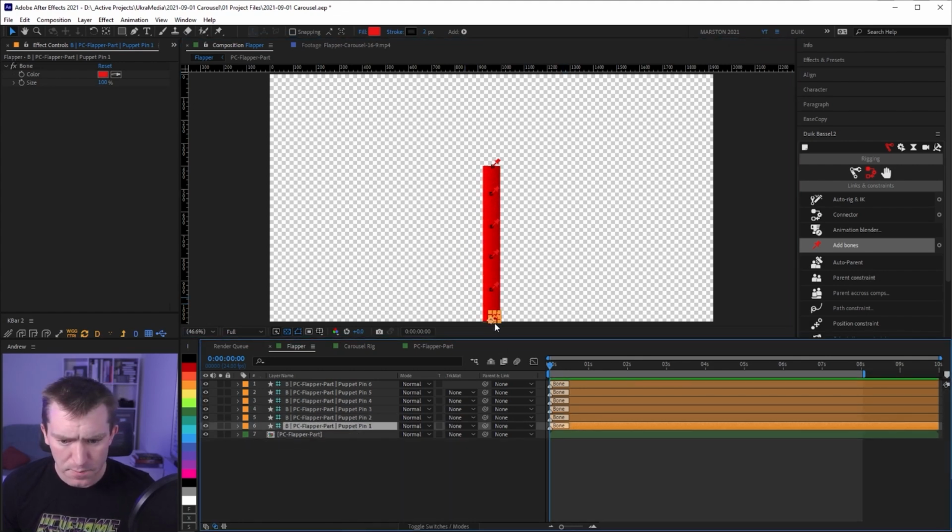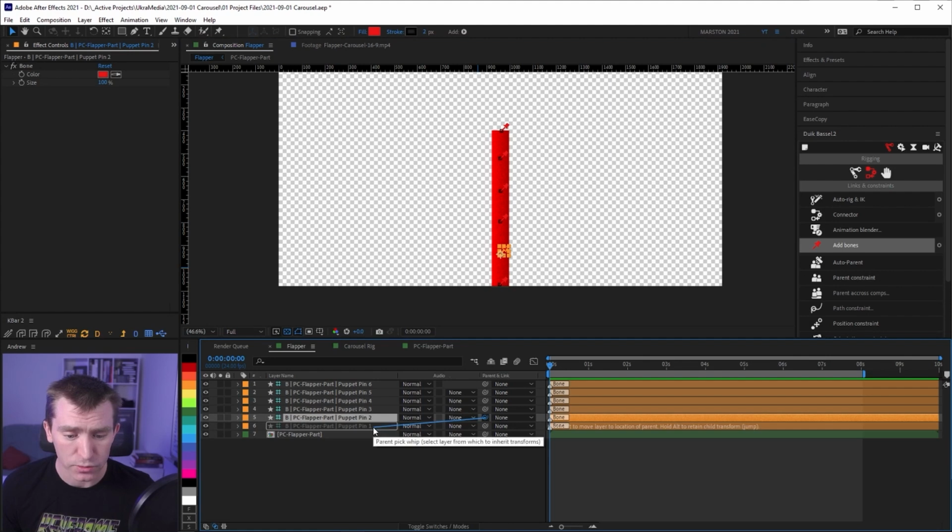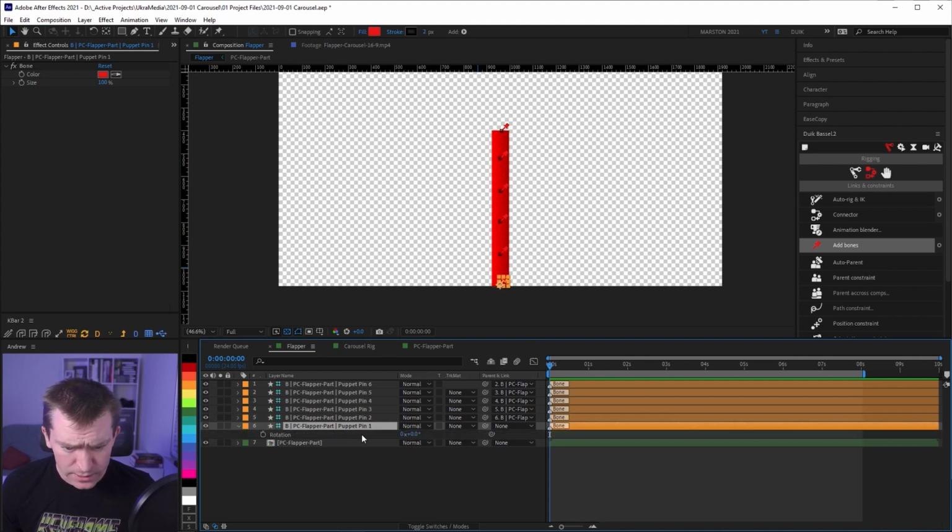So now the base of this I don't want to move, but I want all the others to essentially react to that, to the pin below it. So in this sort of cascade look. So I parent all of them to the bone below them. And so now if I wiggle this, you can see something funky's going on.